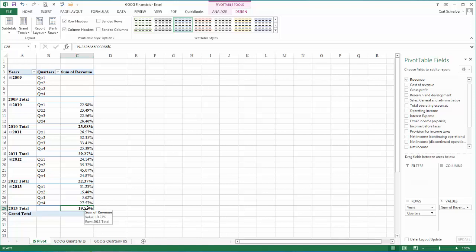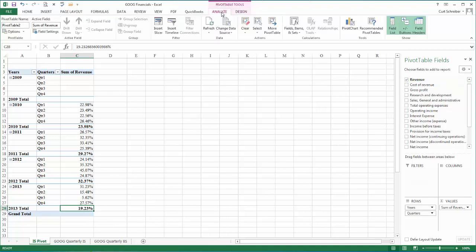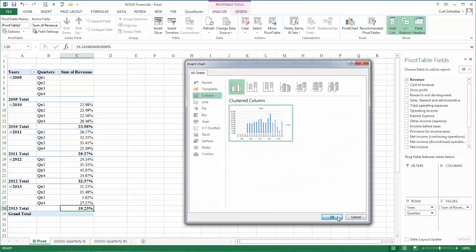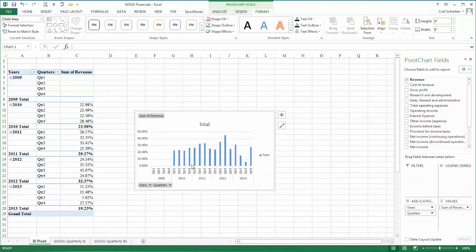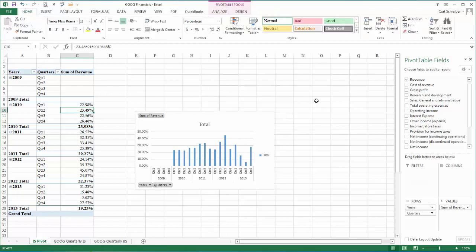Okay, next, one of the fun things that is available with pivot tables is a pivot chart. So go ahead, click on the Analyze tab, click on the Pivot Chart, and simply click OK. And now you can see the chart of the information that we just created. One of the other fun things about pivot charts is that as the table changes, the changes automatically appear within the pivot chart.